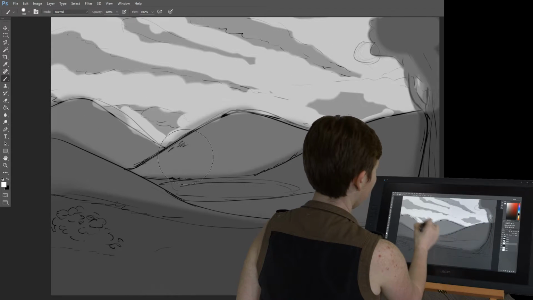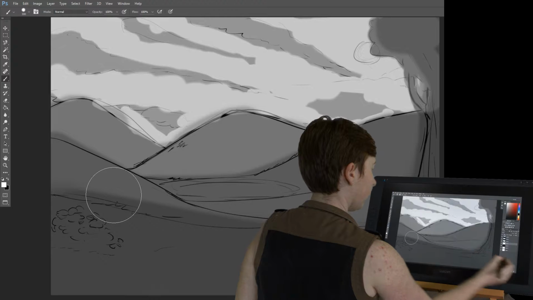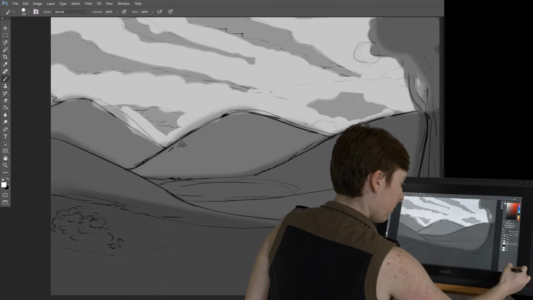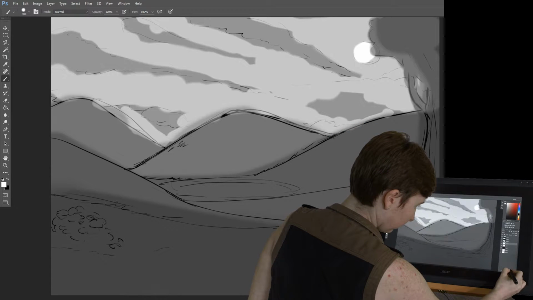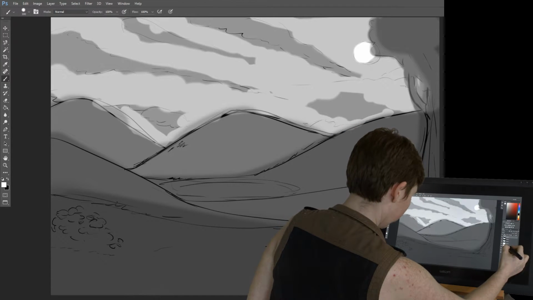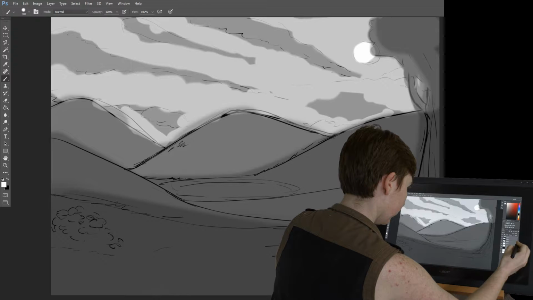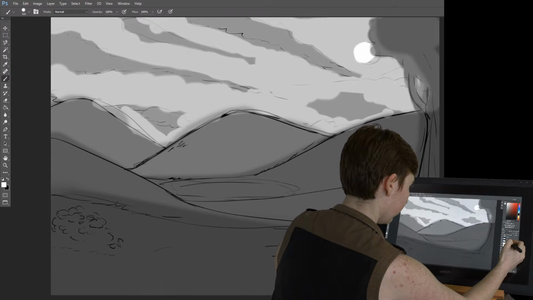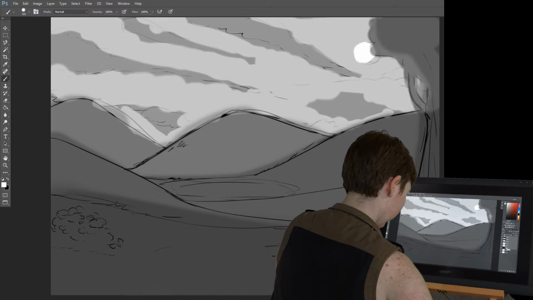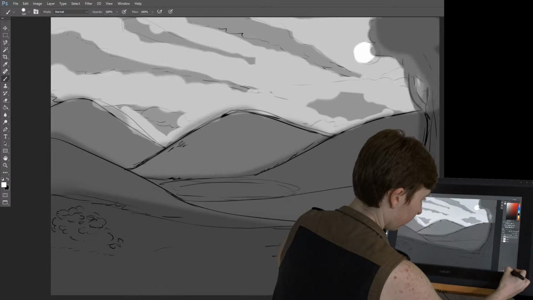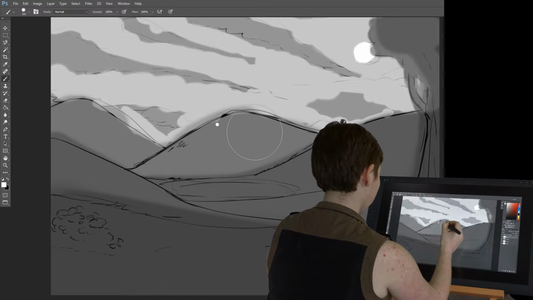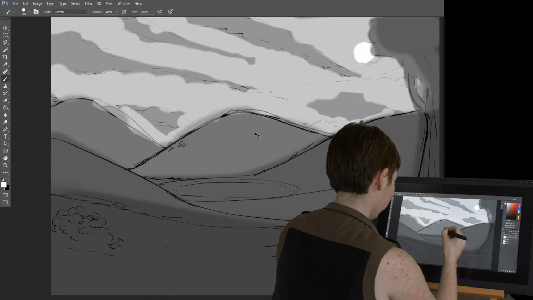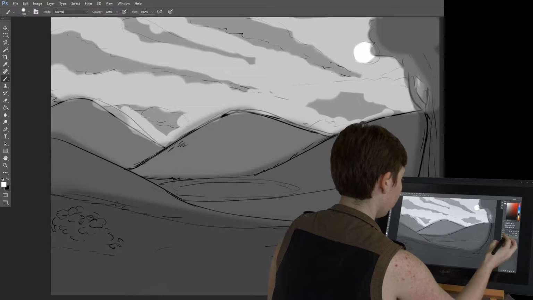So here's that. We've got an idea of what our sky looks like, just roughing them in. So from here, I'm just going to Control-Shift all of these layers and Control-E to merge them all together, and start adding some more detail.